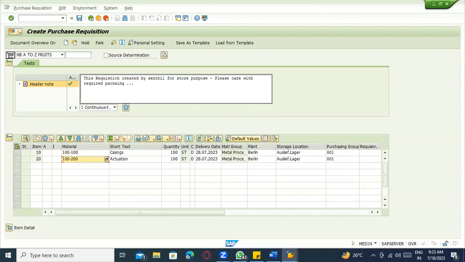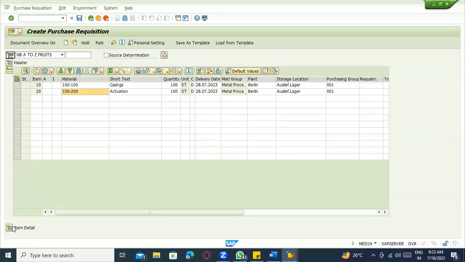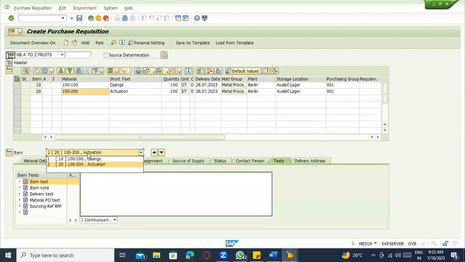Okay, so now there are two items in my purchase requisition. Then how can we go? For the first item you can go to the top, and for the second item you can go to the second. You can select here which item you want to go ahead with. Clear?